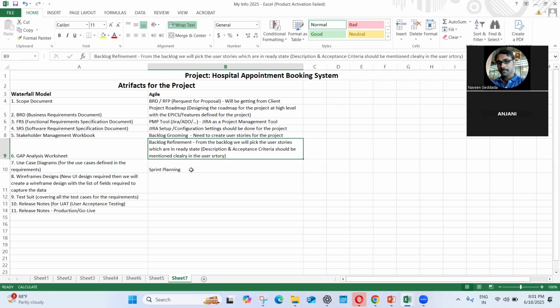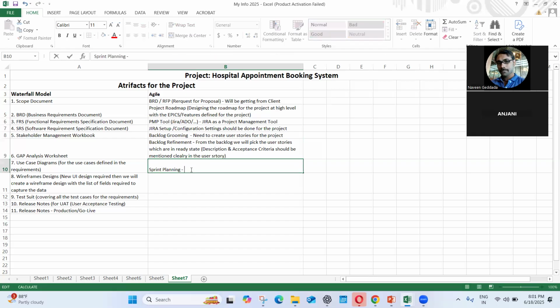So now we will have the sprint planning. In the sprint planning, we will identify the list of user stories planned for the sprint.